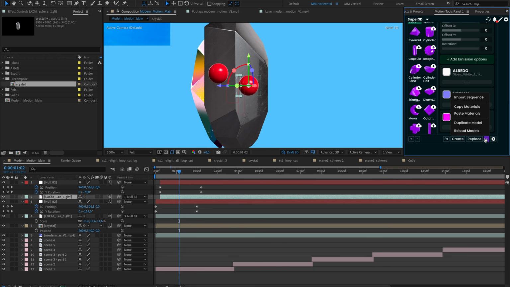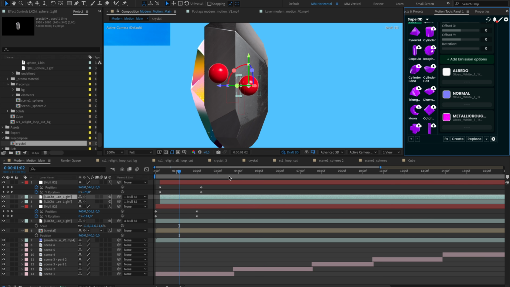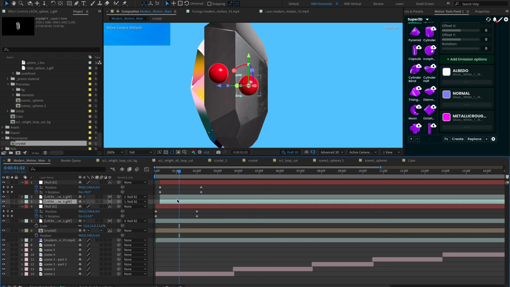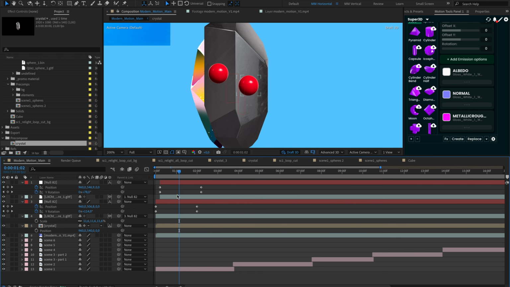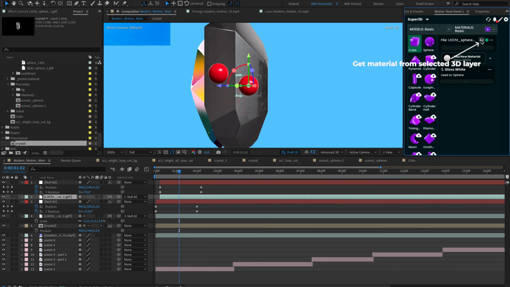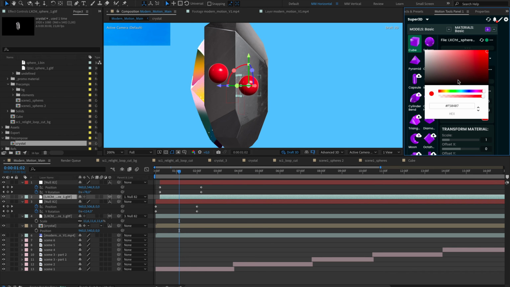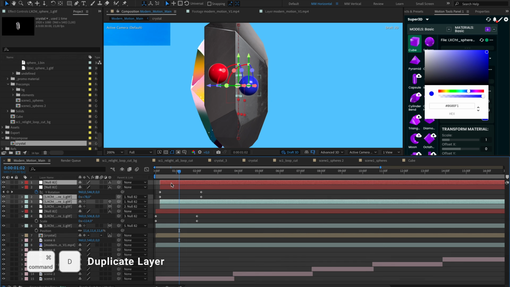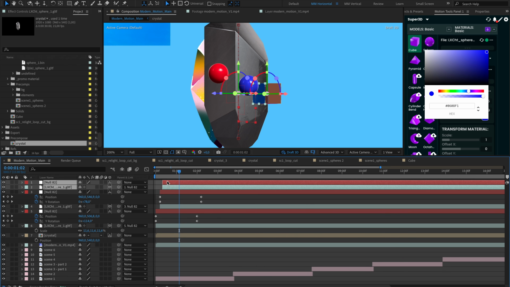Select the sphere layer and press the Duplicate button. This automatically creates a new file and imports it into the composition in the same position, allowing you to delete the old layer. Then pause the file in Super 3D and change the base color. Let's repeat these steps until the timeline is filled with moving spheres.